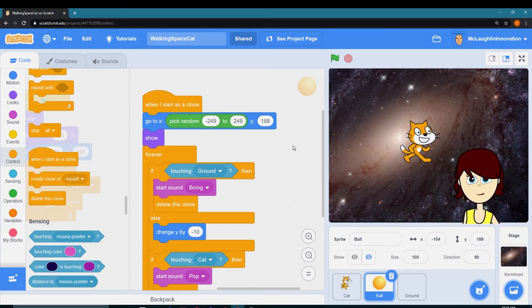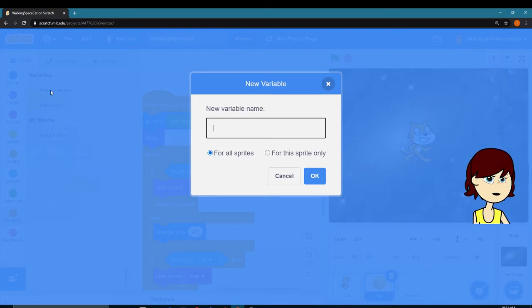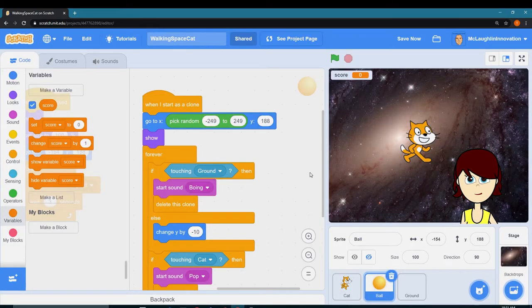The next thing I would like to do is keep track of a score to see if the cat has caught the balls or missed the balls. To do that, I need to create a variable. So I'm going to click on variables, click on make a variable, which is right up here. And we're going to call it score. And you can see it shows right up here at the top of the screen.